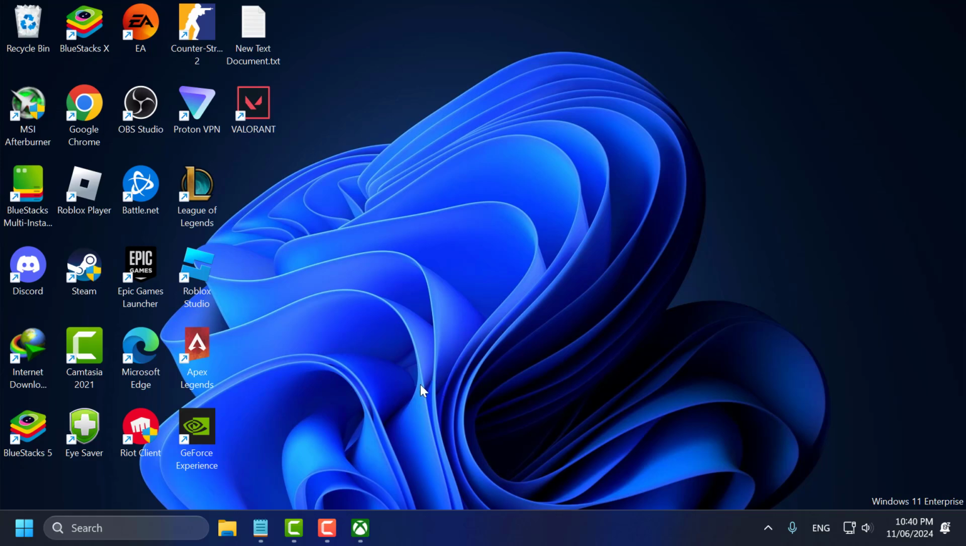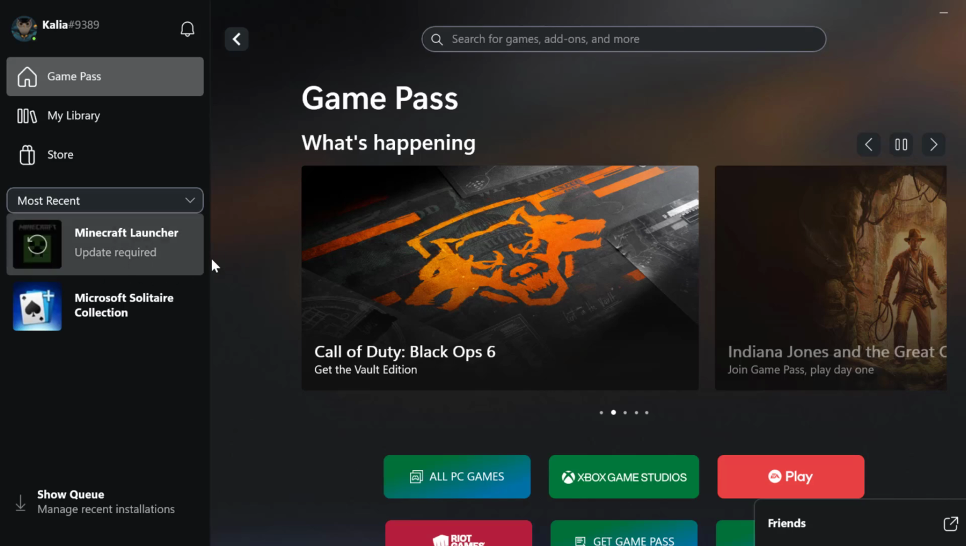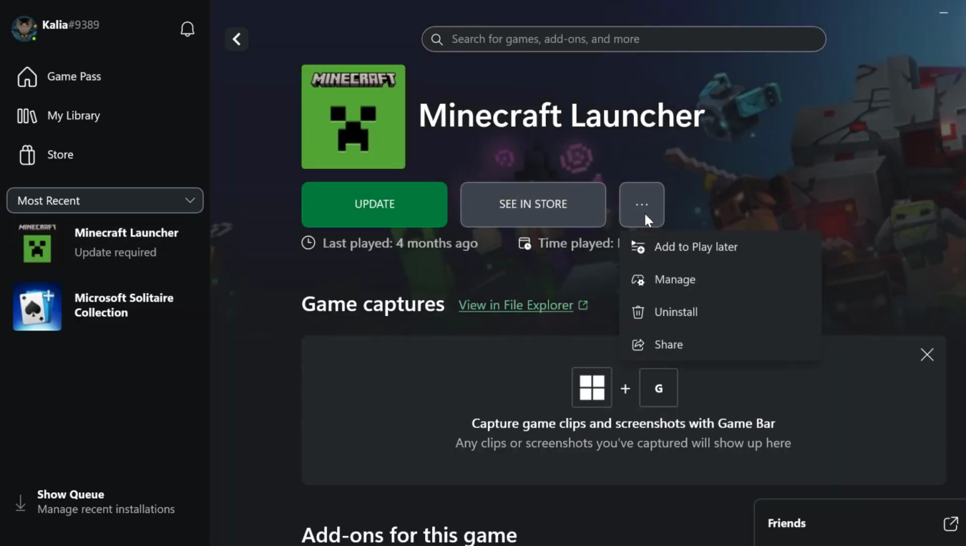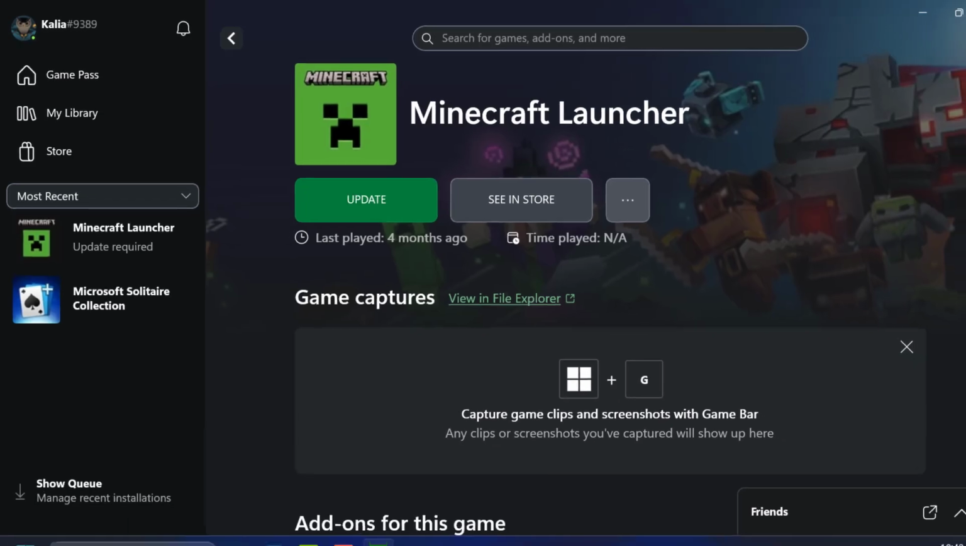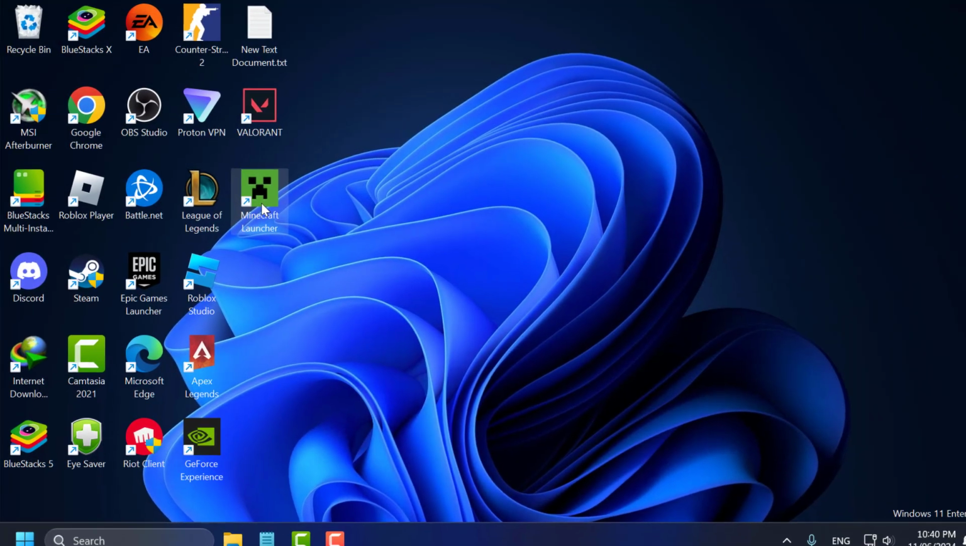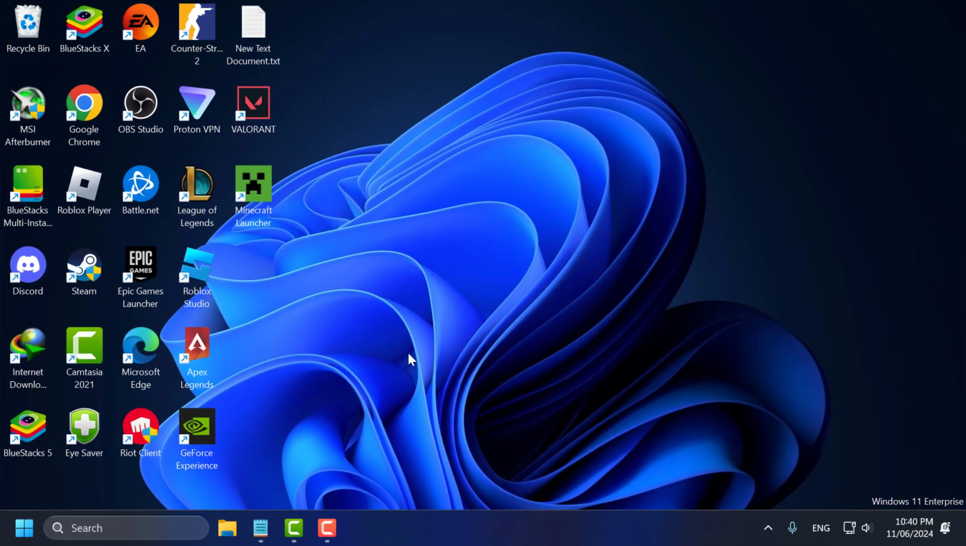Method 3: open up Xbox, select Black Ops 6 and select the 3 dot icon next to it and select manage. Select create desktop shortcut. After selecting that, just close this. Now right click on the Black Ops 6 desktop shortcut and select run as administrator and check if the problem is solved or not. If the problem is not solved, let's move on to method 4, guys.